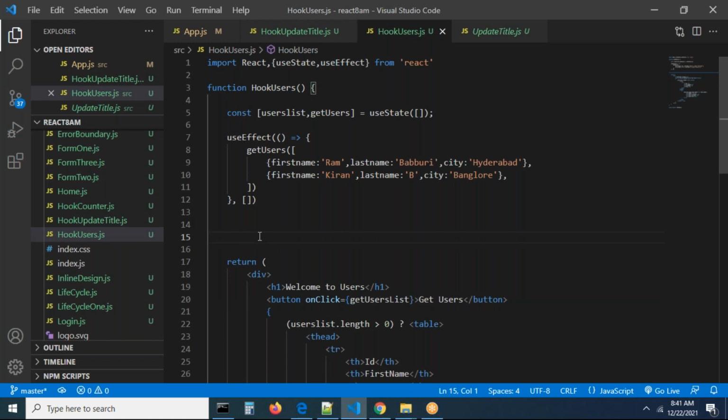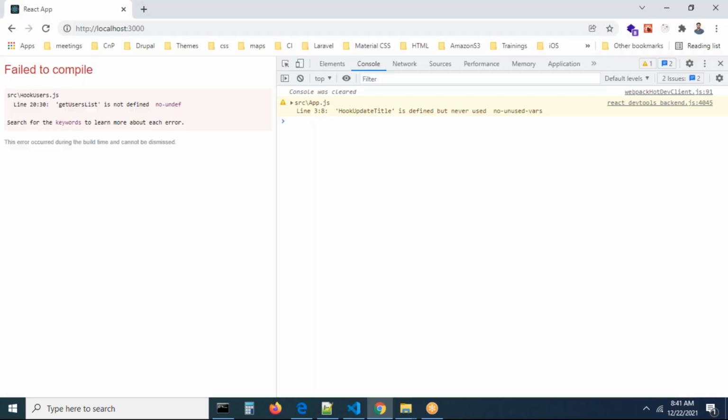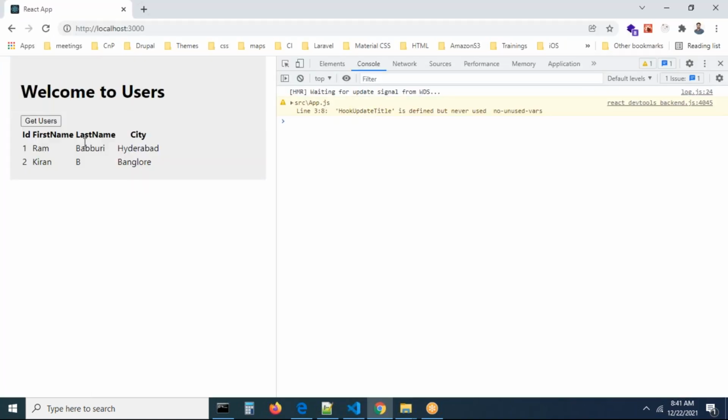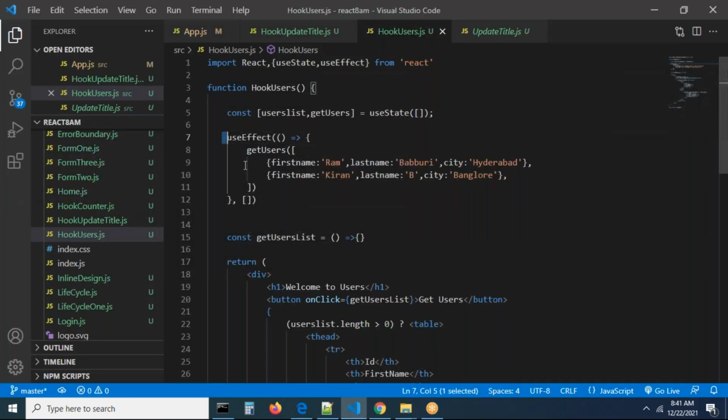Let me define the function. Const get users list, and you can take something like this. Okay, I'm not writing anything. Now you can check this. You are getting data. But when you click the button, will you get anything? No. This is getting updated on load of the page. Even you can set the data here by using the useEffect hook. We can set the data on load of the page.